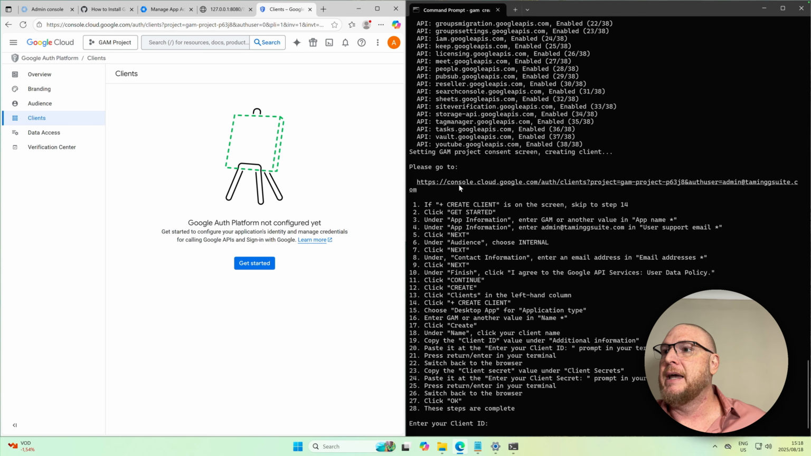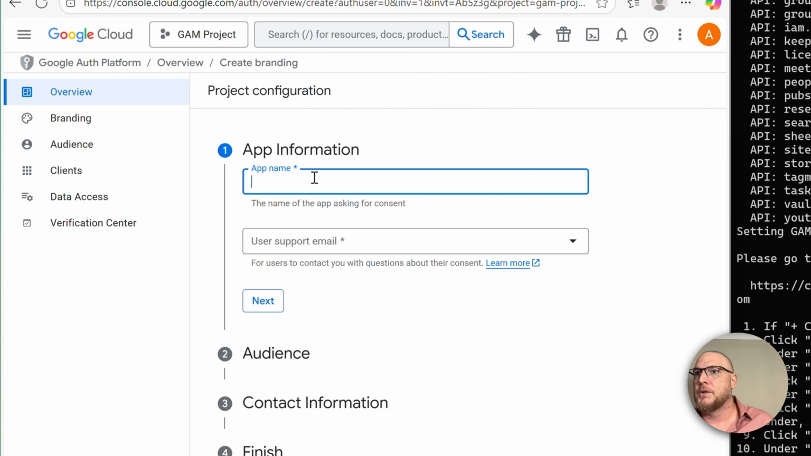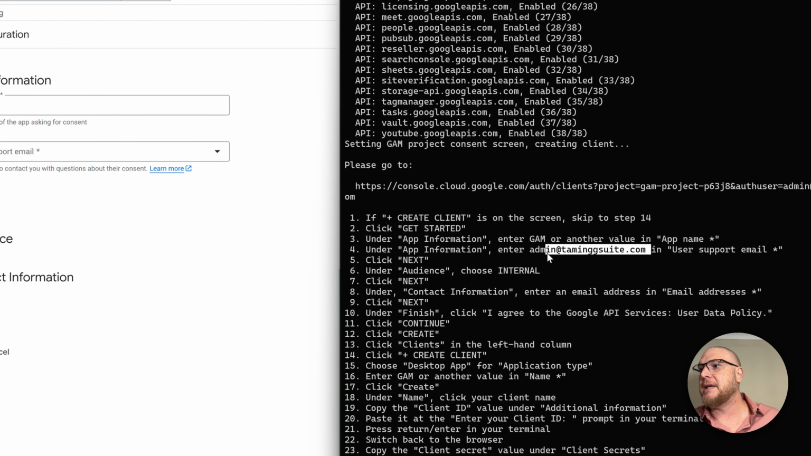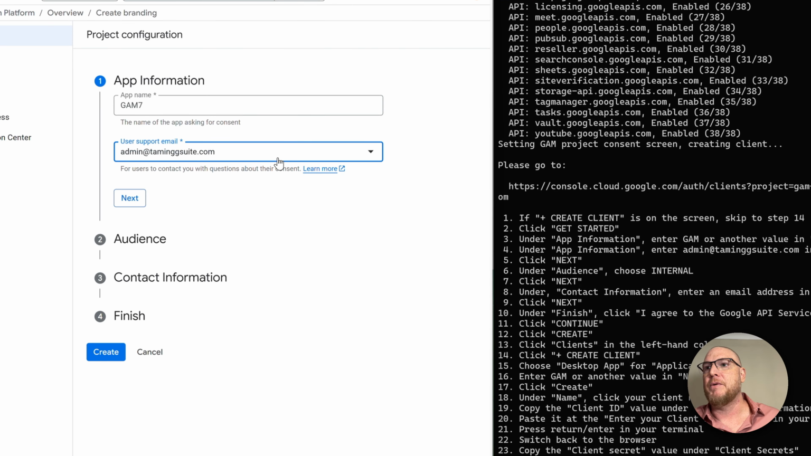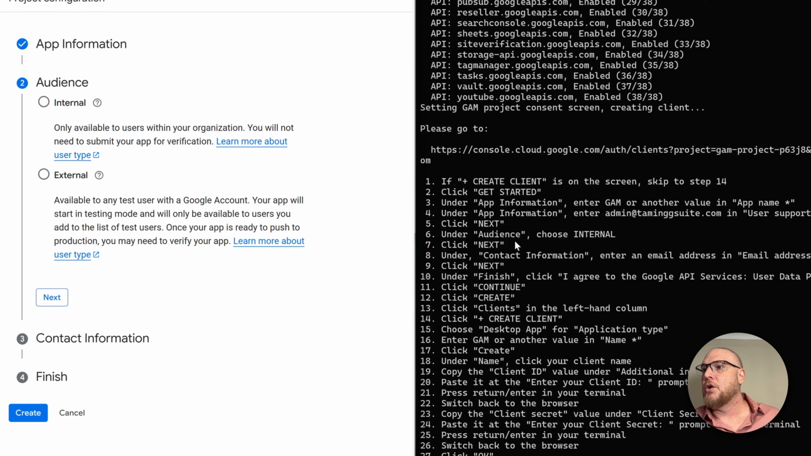Okay, so it says here, if the create client is on the screen, skip to step 14. If it says get started, then play with this. So let's push get started. And let's call it the app name. So we're going to call this GAM7. Under the app information, put this into the support email. So let's go here and we've got admin at support and let's say next. It then says under audience, choose internal, click next.